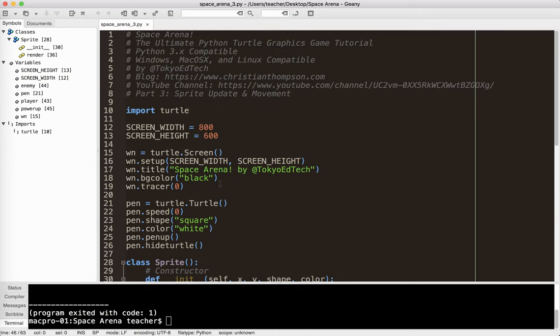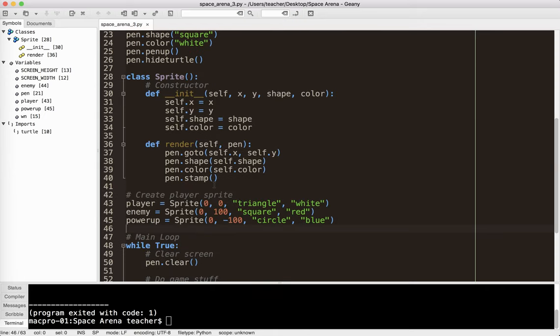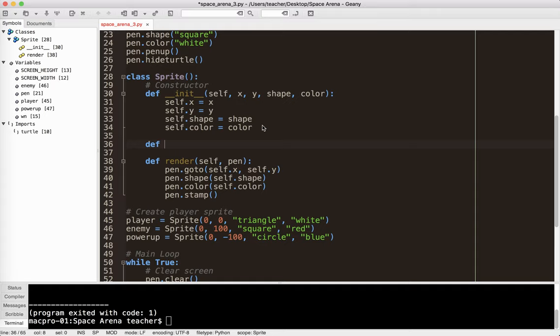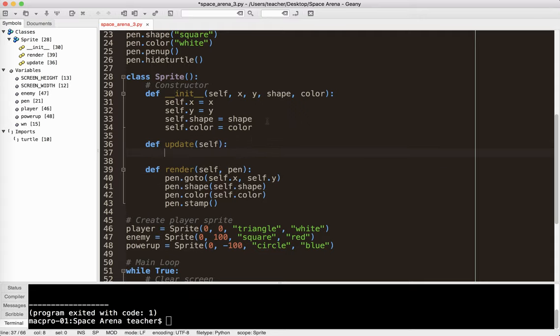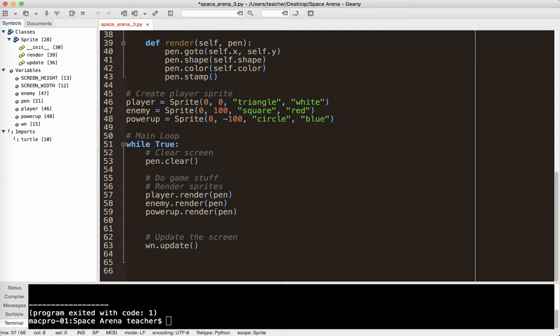So anyway, the next thing we're going to do is we don't want our stuff to just sit there, we want it to actually move around. So what I'm going to do is create a new method of my sprite class, and I'm going to call it update. Okay. And again, you have to use self here because I want to update the player by itself. I want to update the enemy by itself. I want to update the power-up by itself.